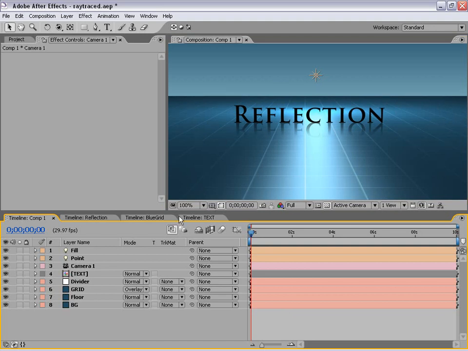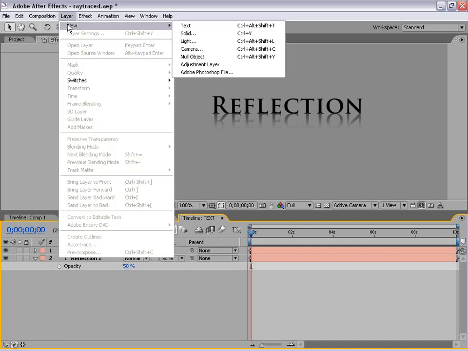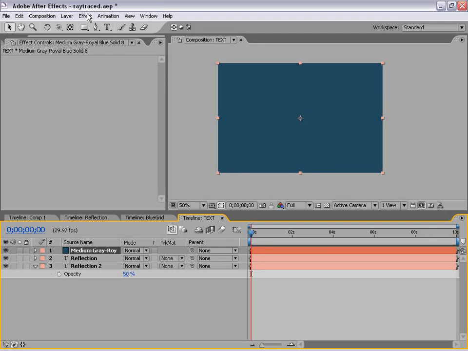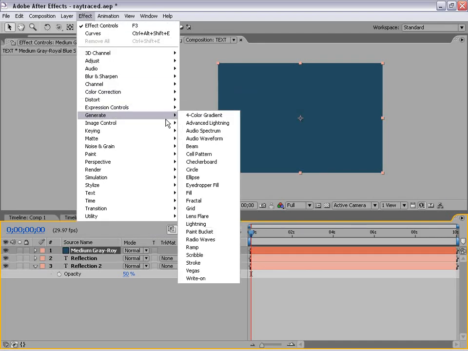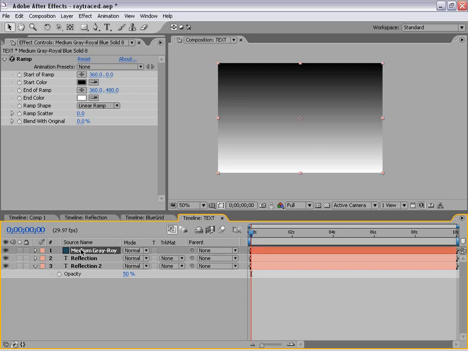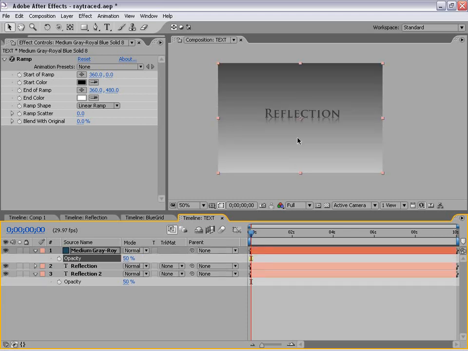So I'm going to go into our text comp, and I want to go ahead and create a new solid. We're going to create kind of a blurry fall off. So we're going to go ahead and create a new solid, and it doesn't matter what color, we're just going to create a gradient. We're going to choose Generate, Ramp, and that's our little gradient, and we're going to select the layer and hit T and bring the opacity down to 50%, and that way we can kind of see through it.